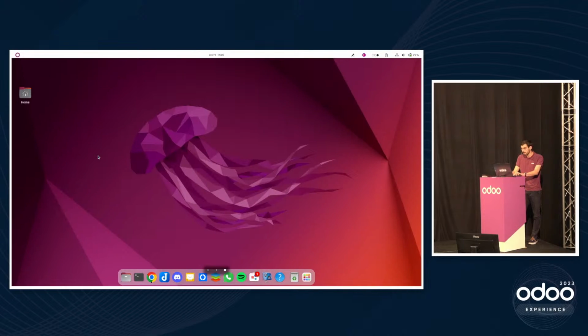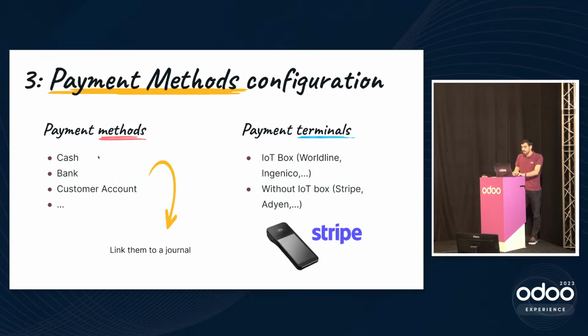Step 3. Let's talk now about payment methods and payment terminals. You can create as many payment methods as you want: cash, bank, customer account, and so on. Of course, you need to link them through journals. You will see in the end when I talk about accounting, but it's really important to link them to journals. A best practice is to create a unique payment method that you link with a unique journal.